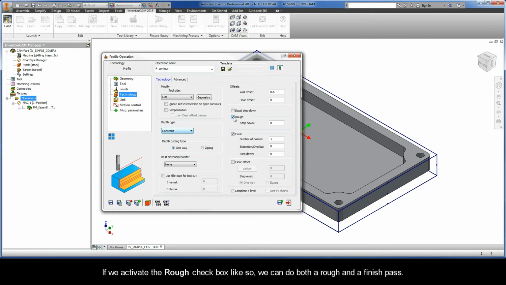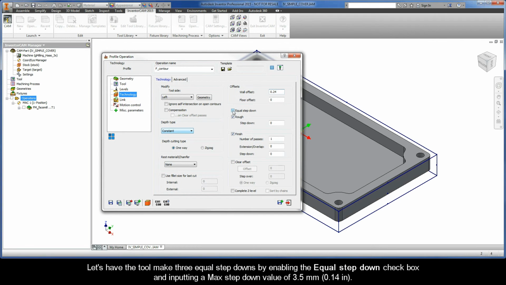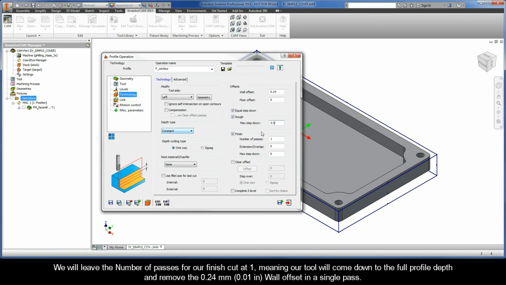If we activate the rough checkbox, like so, we can do both a rough and finish pass. We can leave material on the wall and floor, then have the tool come back and machine off the excess material. So for this example, let's enter a wall offset of 0.24 millimeters. Let's have the tool make 3 equal step downs by enabling the equal step down checkbox and inputting a max step down value of 3.5 millimeters. We will leave the number of passes for our finish cut at 1, meaning our tool will come down to the full profile depth and remove the 0.24 millimeter wall offset in a single pass.